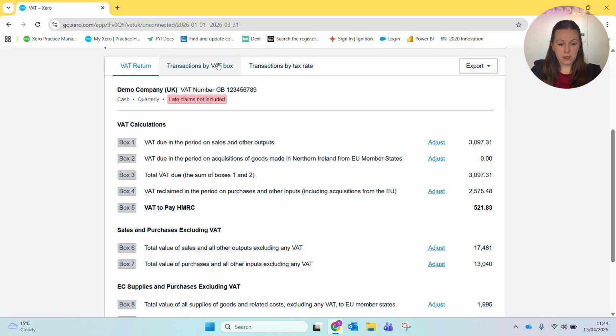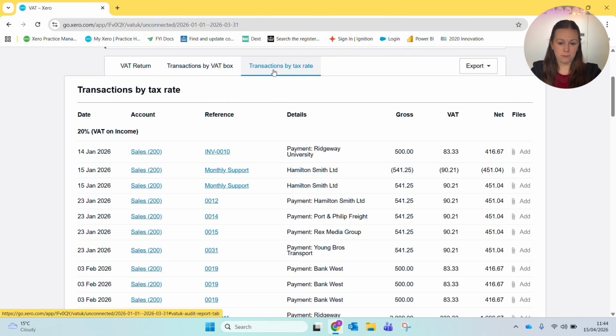But from here, you have the tabs at the top where you can look at the information behind. So transaction by VAT box will show you what is behind each of these box numbers on the left. And transaction by tax rate will group the transactions per 20%, zero rate, exempt, or any other types of tax rates that you may have.